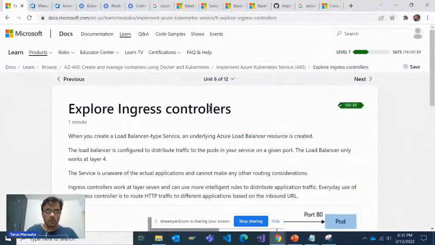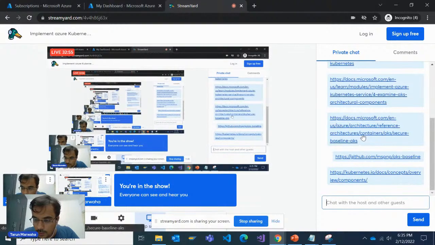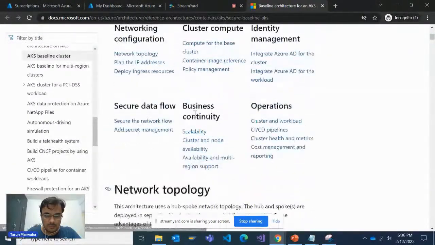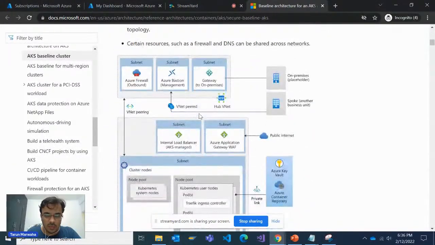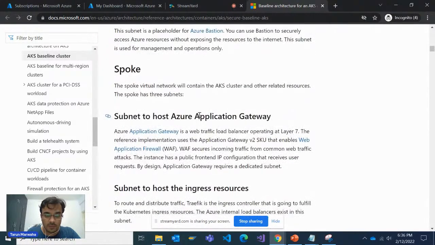Yeah, that's fine. So the Ingress controller is a very important aspect of Kubernetes. As we saw in the last slide, we could have deployed with the load balancer, or it could be an Ingress controller. Usually we implement it via an Ingress controller. In the baseline architecture link which I gave you, they have implemented it. The Ingress controller works on layer 7, whereas the traffic manager works on layer 4. That is the difference.